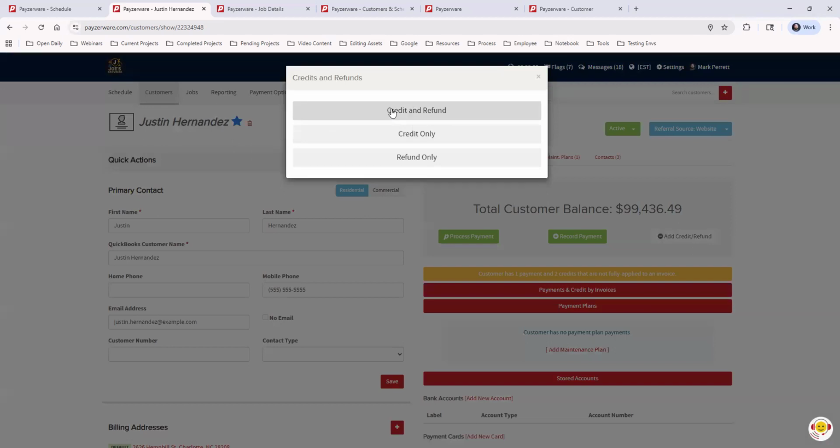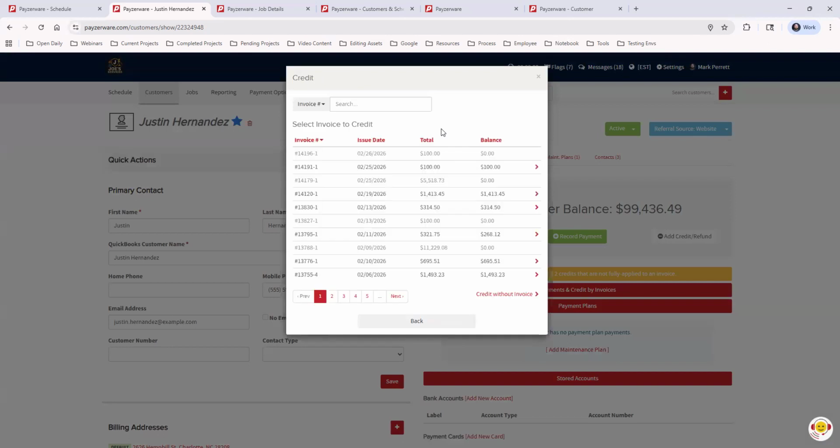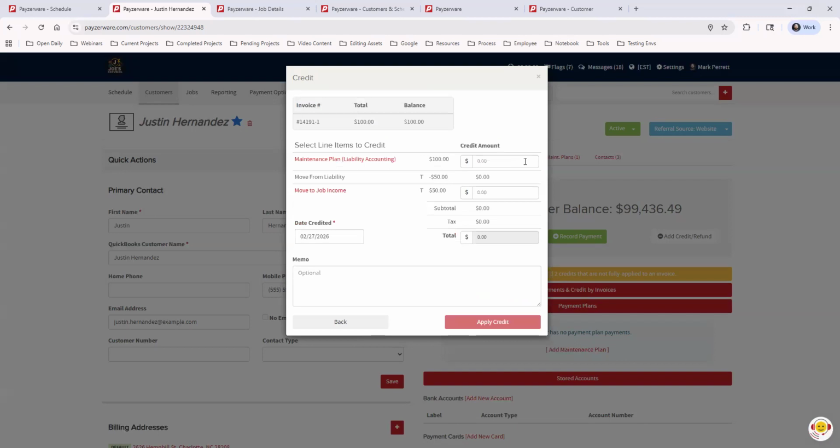Okay. When you click add credit or refund, let's just do an example of this. You can either do a credit and a refund together, credit only, or refund only. Let's say I want to add a credit. I will do credit only. You can add a credit to the invoices that are here, or you can do a credit without an invoice. Let's say that I want to do a $50 credit for this invoice. We'll select that invoice, and then you are able to enter the credit amount and apply credit.